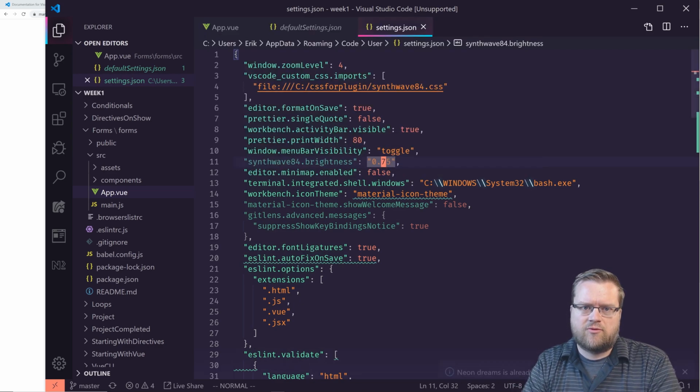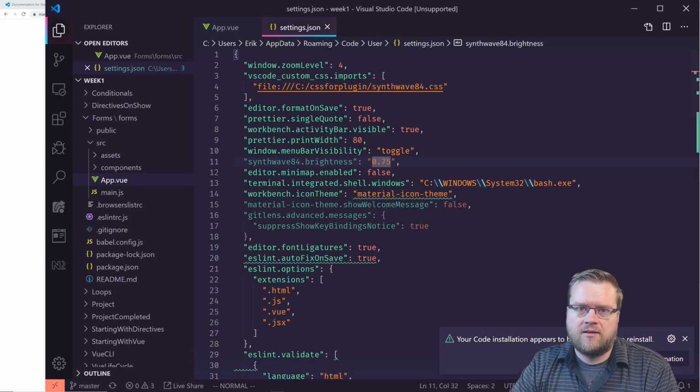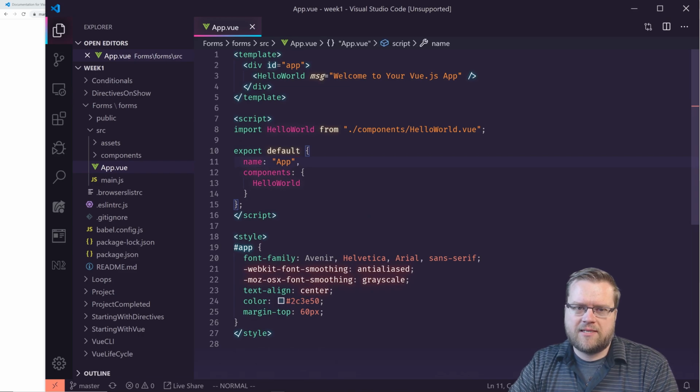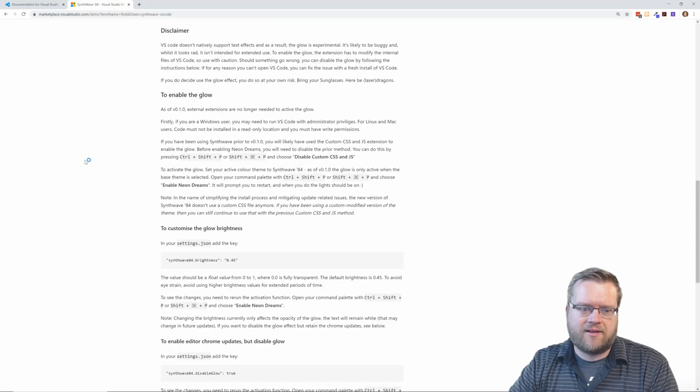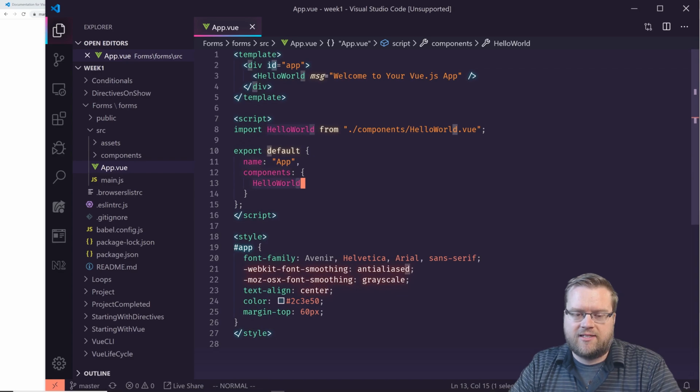And then it says to re-enable the Synthwave's native and enable it again, so it'll restart your editor. So once it's restarted, you might get that corrupt message. Don't worry about that. And okay, so it opened up. Maybe it's a little bit brighter. I don't know. That's pretty much all it says to do, to change it and then enable Neon Dreams. You can also disable it in your settings JSON by putting Synthwave 84 disable JSON. So that's pretty much it.